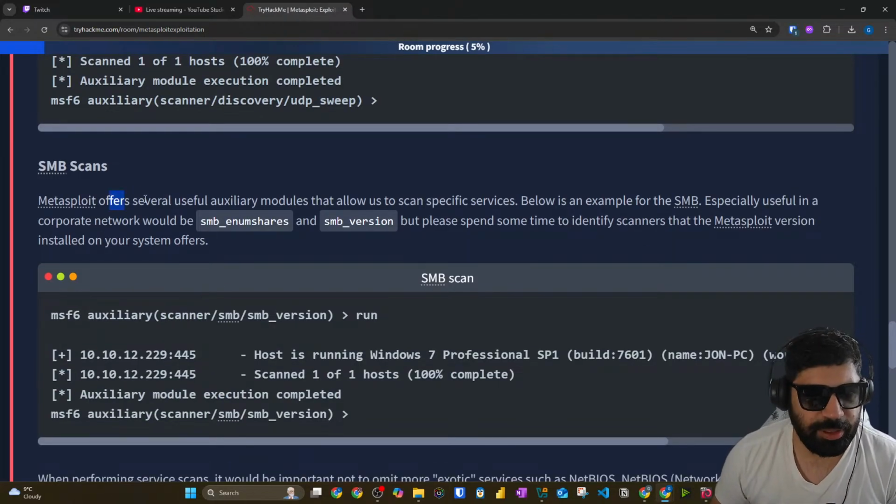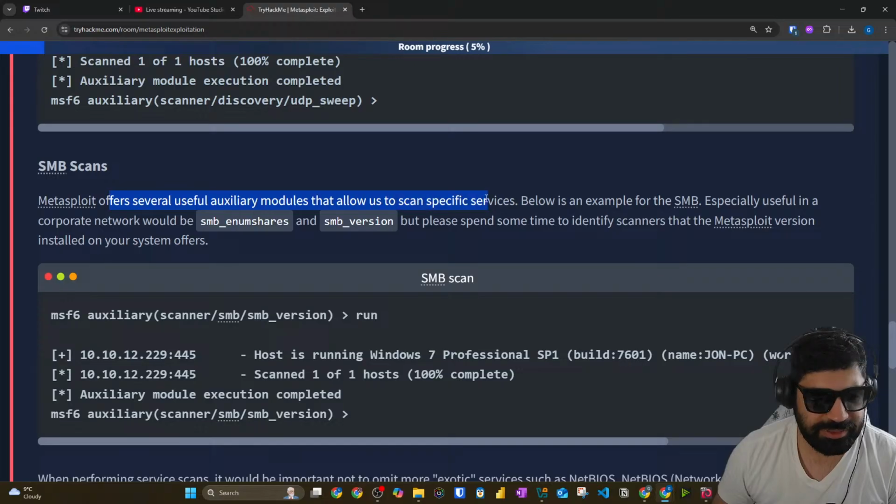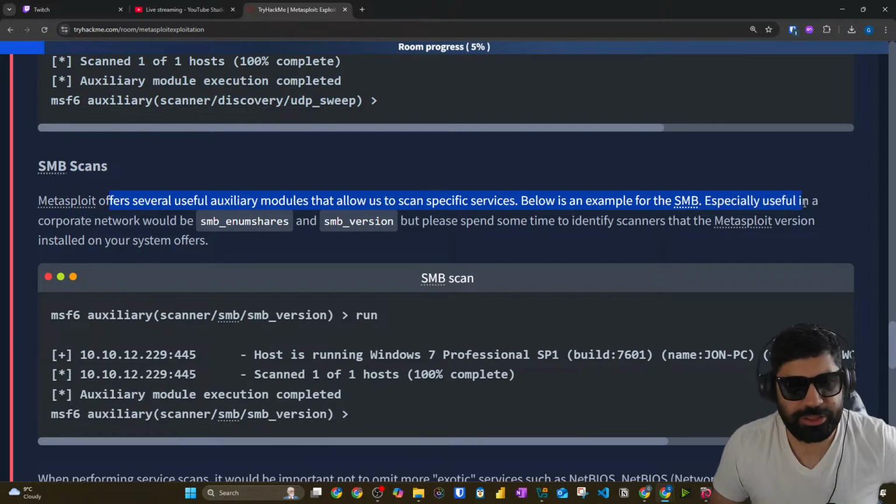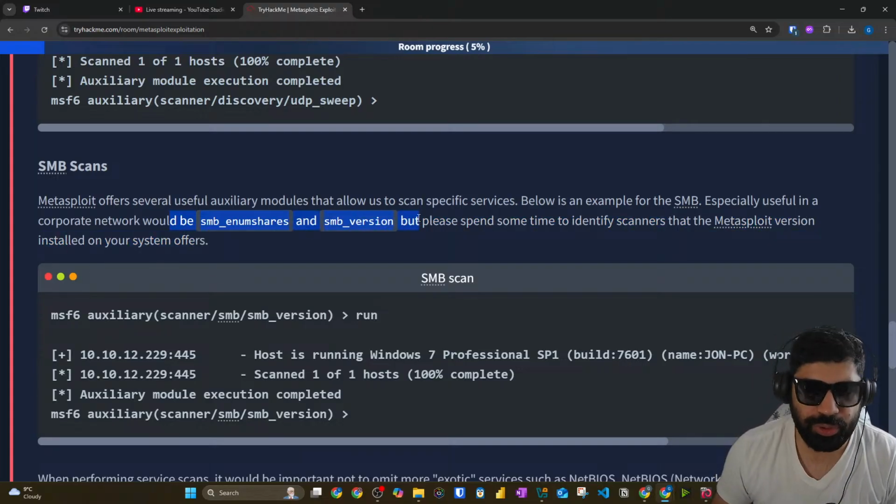SMB scans. Metasploit offers several useful auxiliary modules that allow us to scan specific services. Below is an example for SMB. Especially useful in corporate networks would be SMB enum shares or SMB version. But please spend some time to identify scanners that the Metasploit version installed on your system offers.